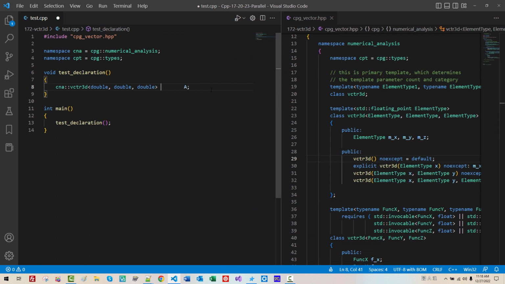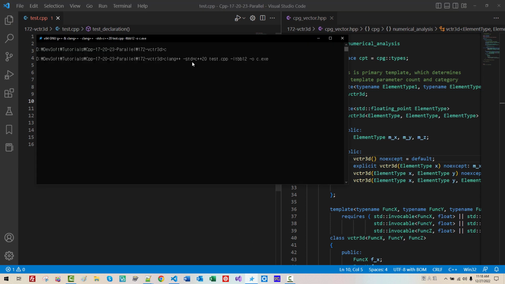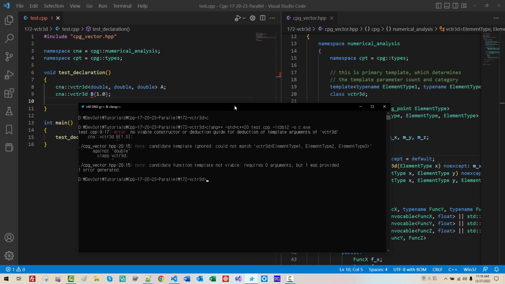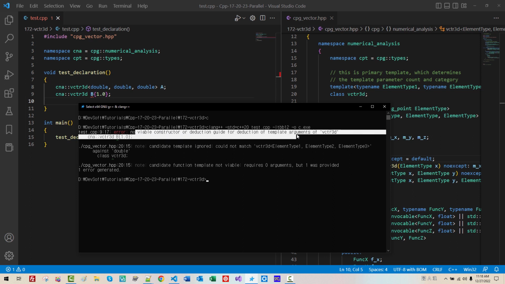I will make it shorter. Now CNA vctr3d b, we provide 1.0. It will not work. Let's try it anyway. No, it doesn't. No viable constructor or deduction guide for deduction of template argument vctr3d.